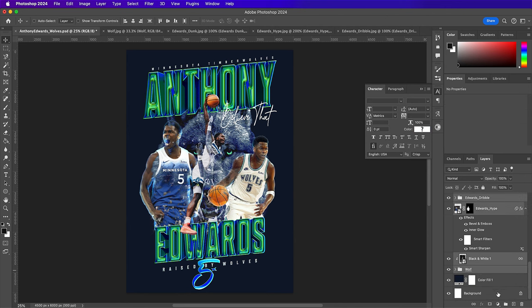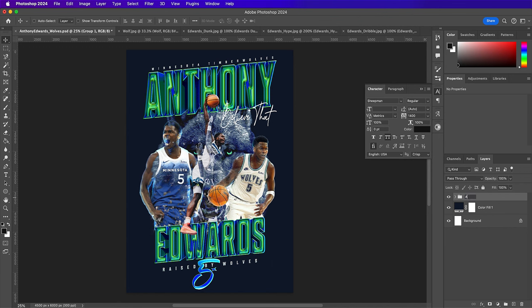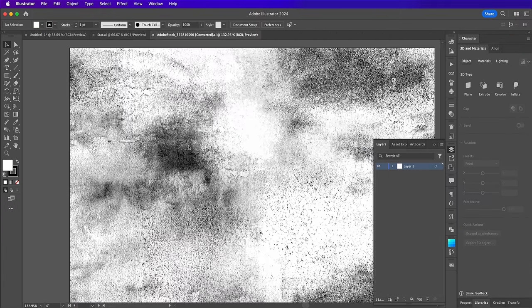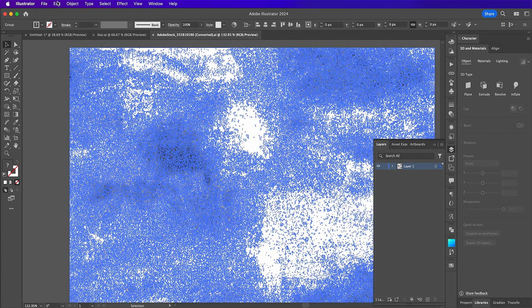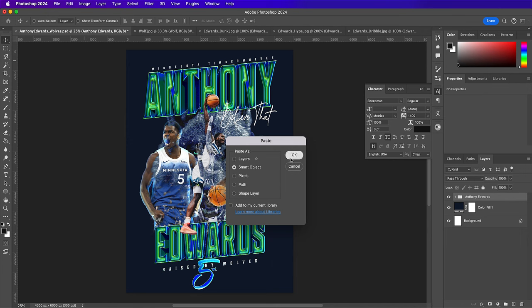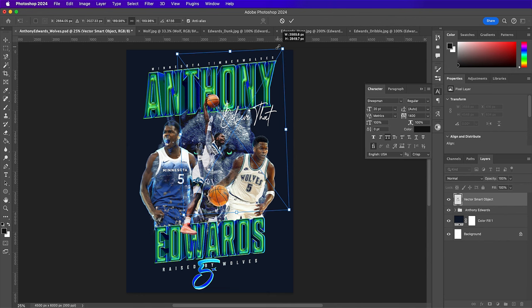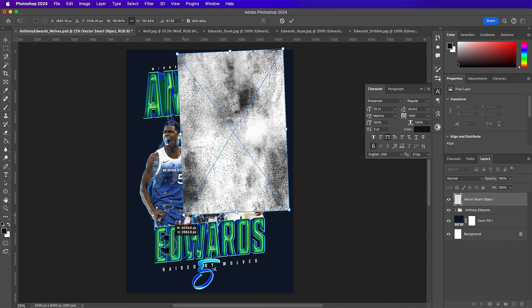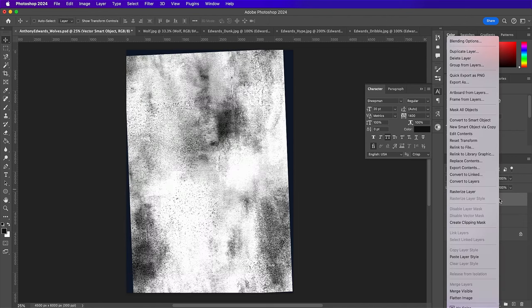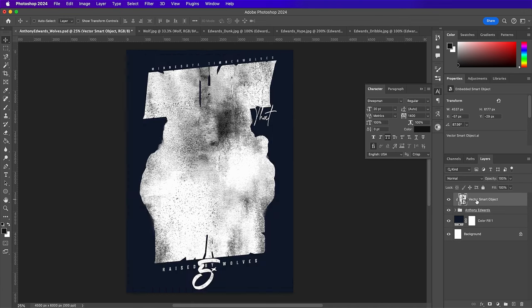So now I will select my entire design and place it within its own group. And I will pop over to Illustrator so that I can open up my texture file. And then I will copy this texture and paste it over into my document. And of course, paste it as a smart object, and I will resize it so that it covers my entire design. And then right click, create clipping mask, rename your layer texture.